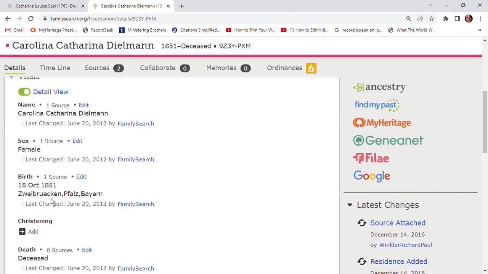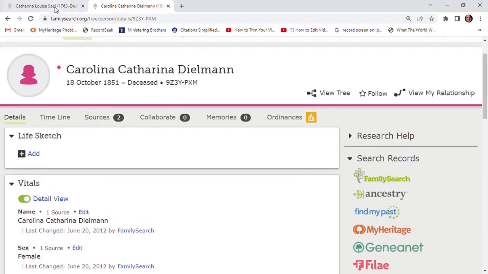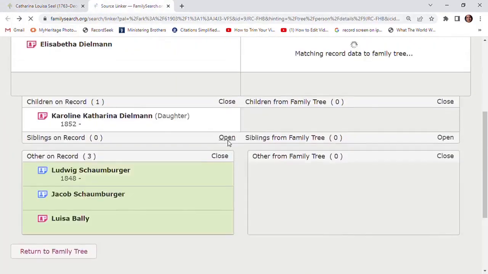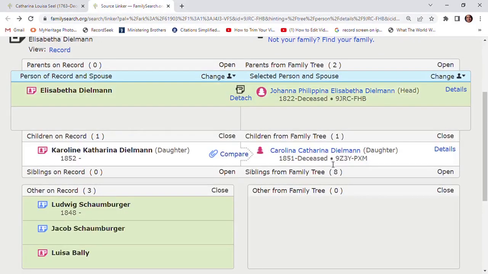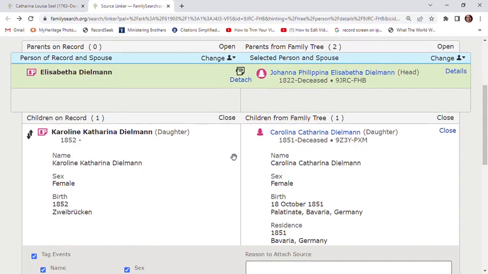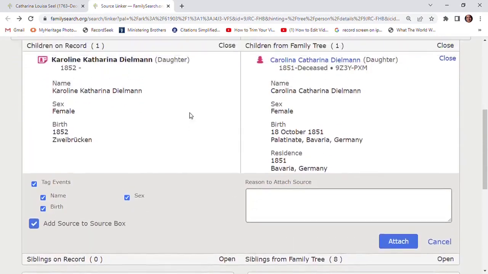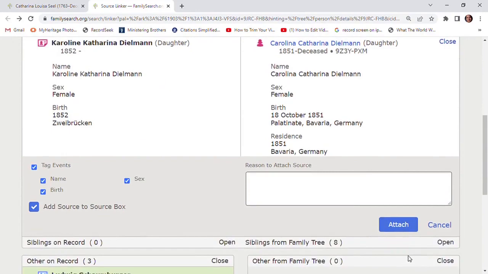At this point, I feel reasonably confident that the record matches. So now I will choose Attach. I will now click Compare for the bride, or you could say the daughter of the person of record. There's no data to add, so I'm just going to click Attach.